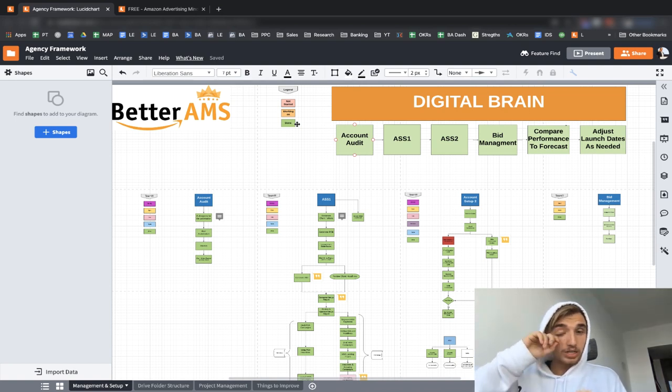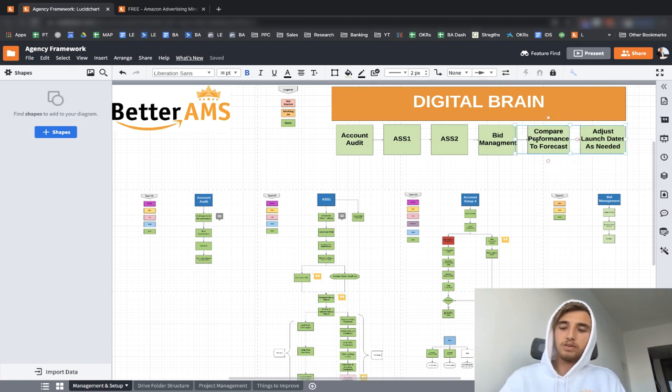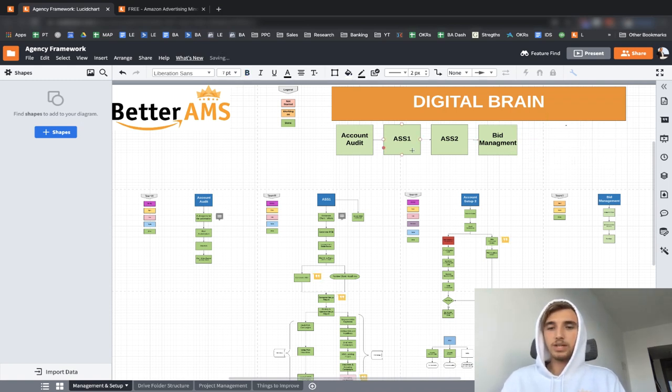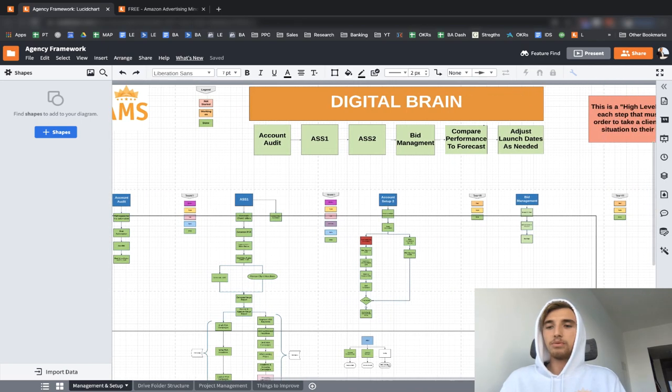Now, what you're going to see at the top is the top-level view. You have account audit, ASS1, ASS2, bid management, compare performance and forecast, adjust launch dates if needed. You could even get rid of these two and just have these four, and that's more or less what it would be. And so then you go down a level and you have what I call the high level breakdown.